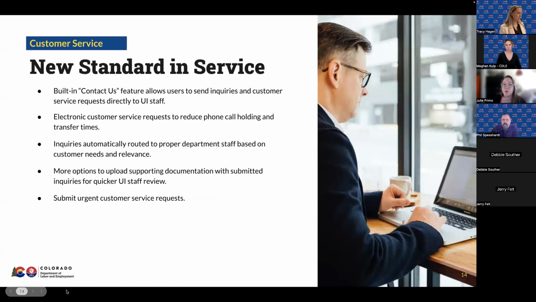Our customer service, we've really tried to create a new standard in service to allow you more options to get in touch with us and to get assistance. We have a really cool built-in contact us feature that allows users to send inquiries and customer service requests directly to the UI staff. It is going to be on the employer homepage, and it just says contact us with an exclamation point, because we're excited about it. And all you do is click it, type in the information, and you can upload a document, and it gets routed directly to the staff. You also have an option for an urgent priority request if needed, so you can put that in there.